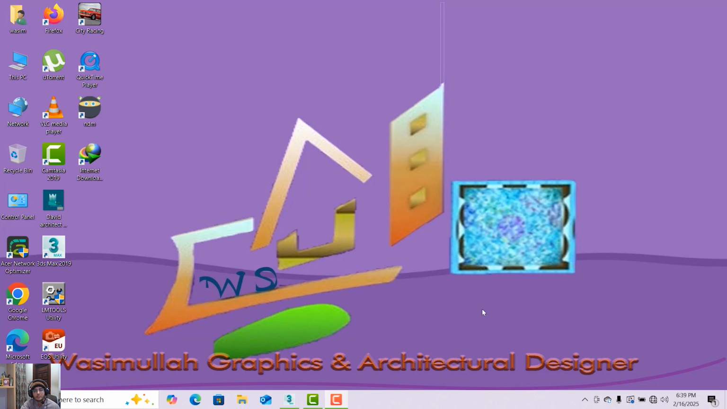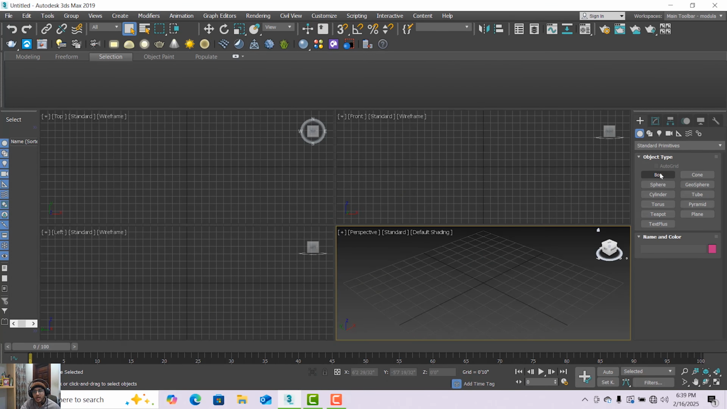So without wasting any time, let's jump into 3ds Max. I will use the line with lathe modifier for modeling the bulb.